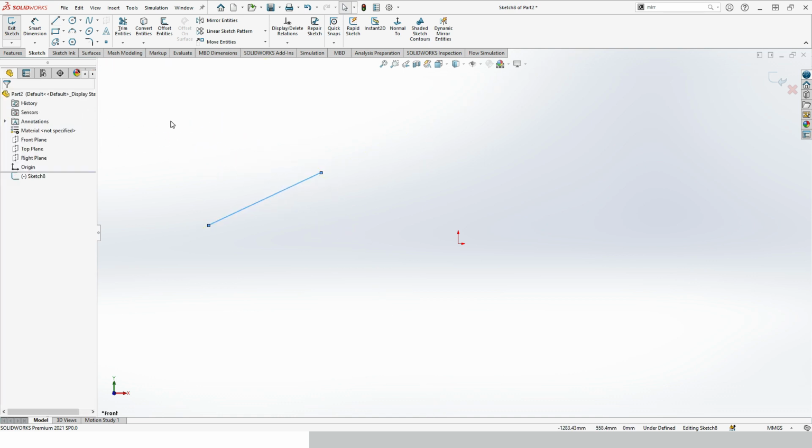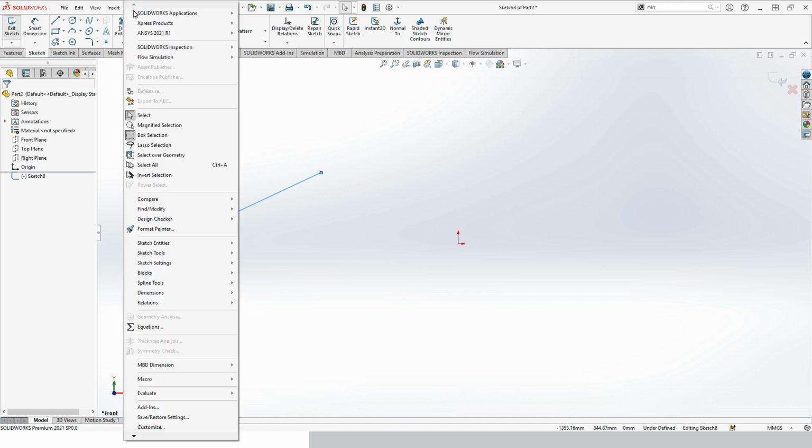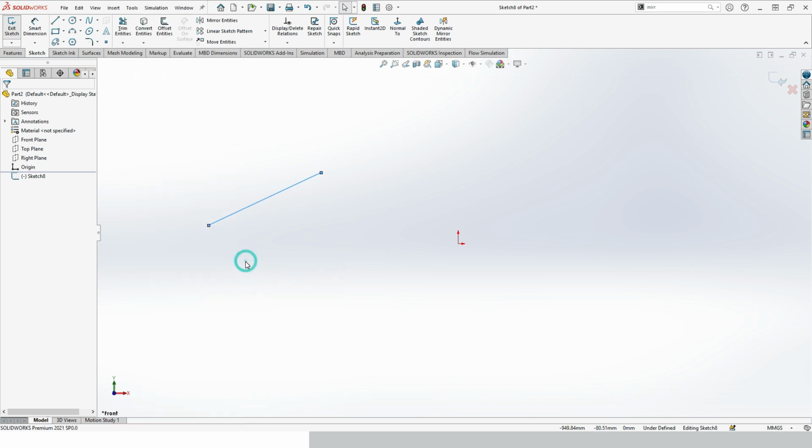Go back to the escape and go to the tools, sketch setting. So in this sketch setting, here is the enable automatic relation. So that's why it was showing some relation when I was hovering, moving the mouse. Just try to turn this off.